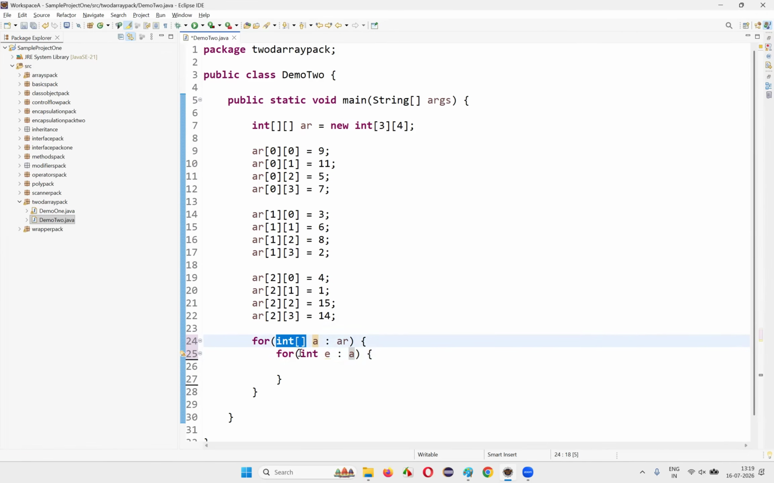Here integer array will come, here int will come because AR is a 2D array which is nothing but an array of single dimensional arrays. So here three iterations will happen because there are three single dimensional arrays. For every iteration, one single dimensional array will be assigned to this A. In this inner for each loop, from that single dimensional array, four elements are there.